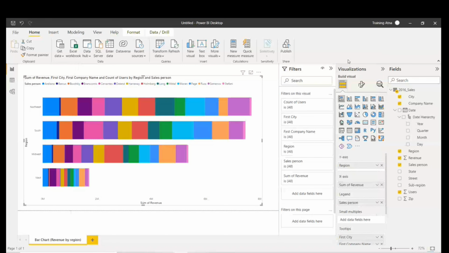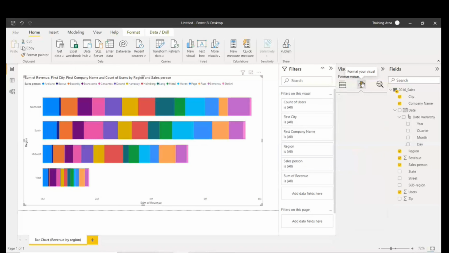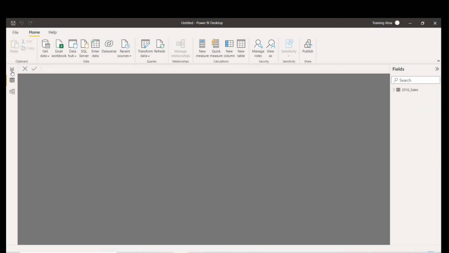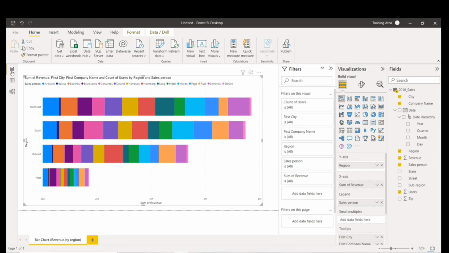Okay, so here this is the visualization pane. Always keep in mind that if I tell you field pane, you should look here. Just look at my cursor. If I tell you visualization pane, you have to see here. If I tell filters pane, you have to see here. And if I tell you to go to the report view or the data view, you have to click here. These are the common terminologies we'll be using.